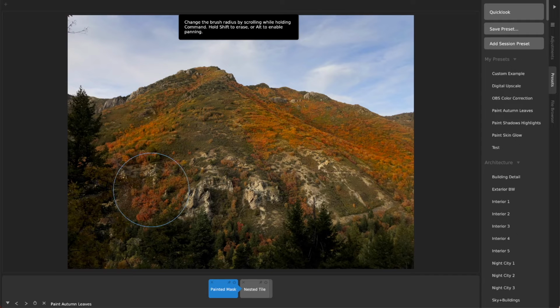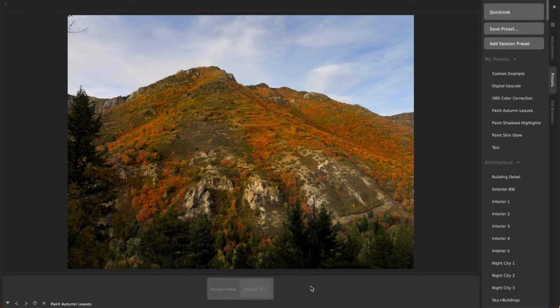You can see it's basically drying out the oranges in those leaves and making them more vibrant. And now I will toggle that off and on so you can see the effect. And if I didn't have the mask, then it would just turn everything orange. But with the mask, I can just paint it where I want to highlight those orange leaves. So you can see how quickly you can just enhance any of your autumn foliage photos with a preset like that. Another fun one is paint skin glow.